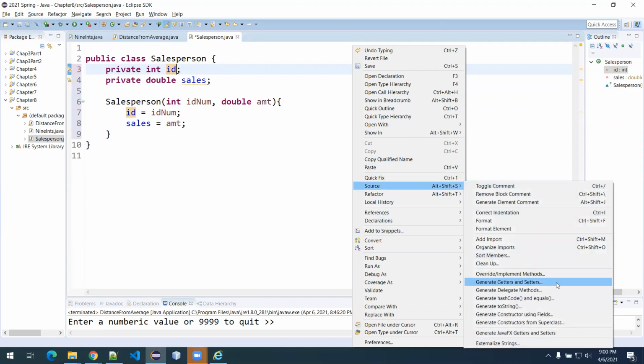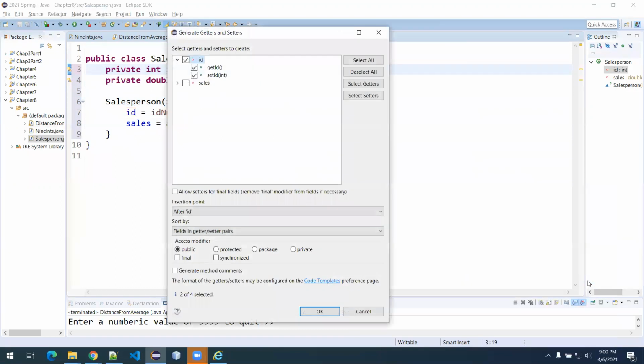Generate getters and setters. I want you also to notice that there is also a thing that generates constructors using fields, and I didn't have to type the constructor manually at all. I could have just clicked this. But we're going to generate getters and setters. Do we want to do it for both? Yeah, we sure do. So we'll just check both boxes.